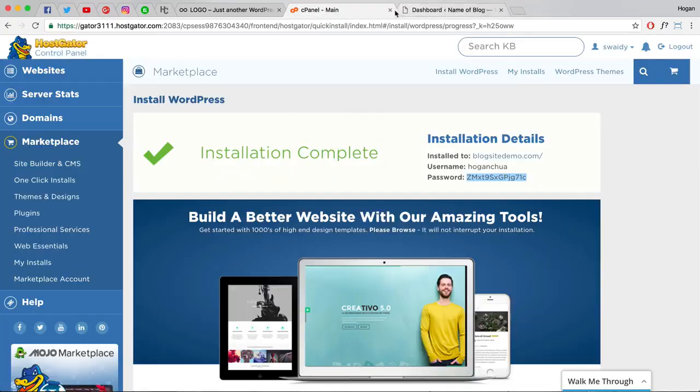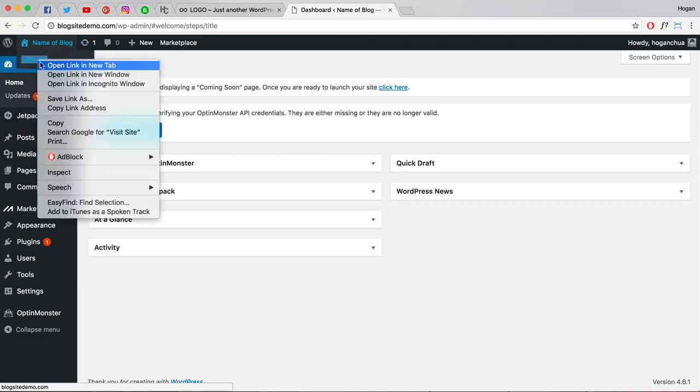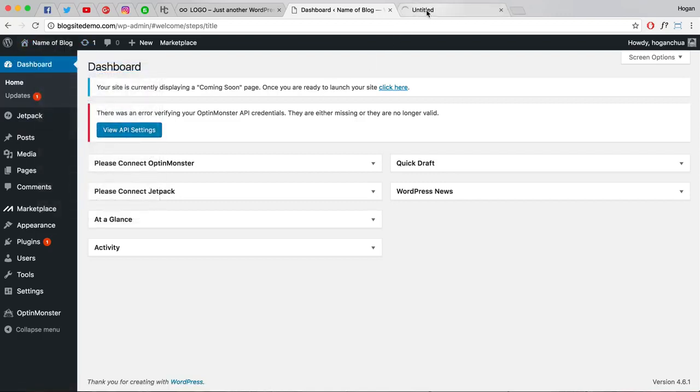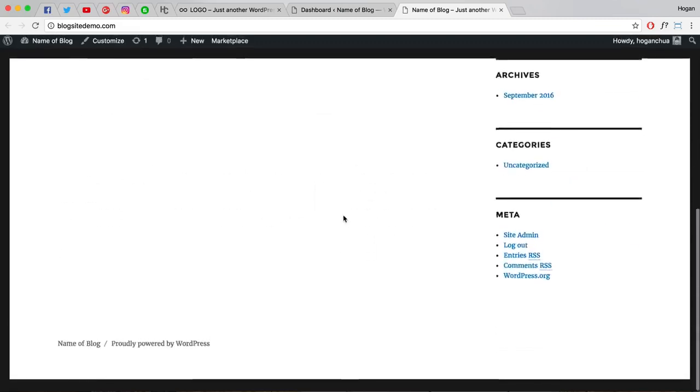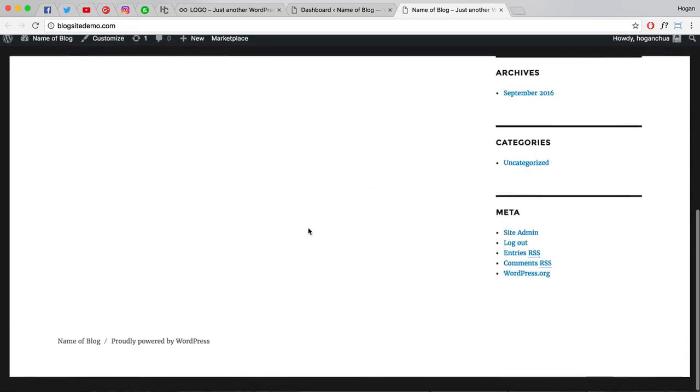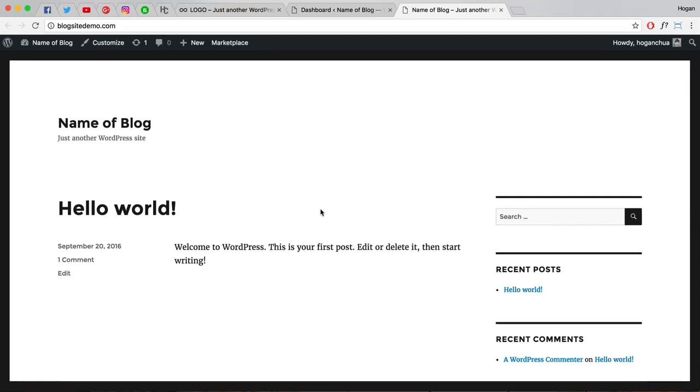Okay, so I'm going to close that, and I'm going to visit our website. Open that in a new tab, and this is what your blog looks like at the moment. So it's really plain, not much is going on, but once we've installed the theme, then it'll start looking pretty good.